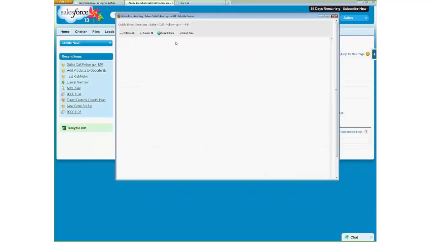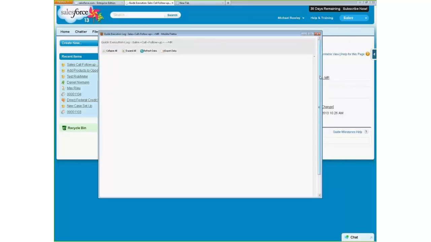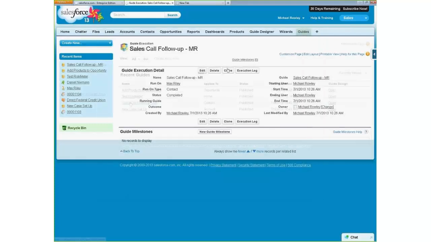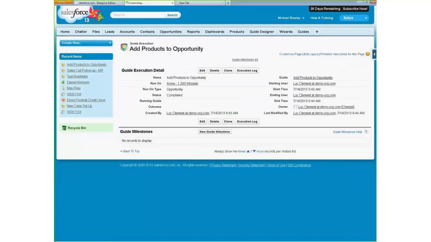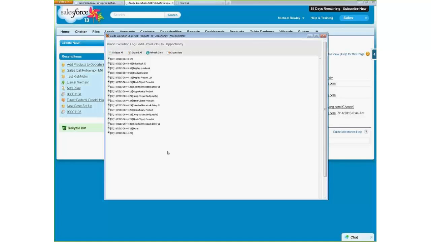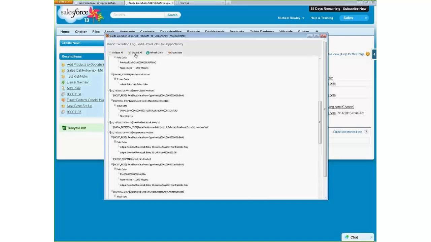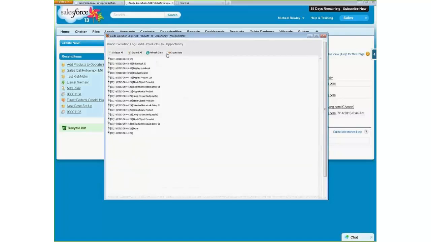If you want more information than that, you can run it with the guide execution log on, and we've got the ability to turn on or off guide execution logging. If I go into a guide execution, then I get this guide execution log. We had a guide execution log in the previous release. These buttons at the top are also new. You can expand all to see the details of everything. You can refresh the data to see it as you continue to run it, or you can export it, and exporting is especially valuable when you're working with our excellent support so that we can see the guide execution log and give you help.